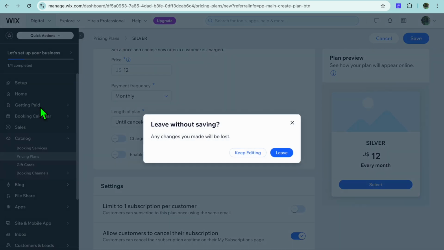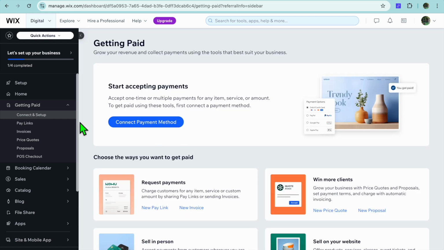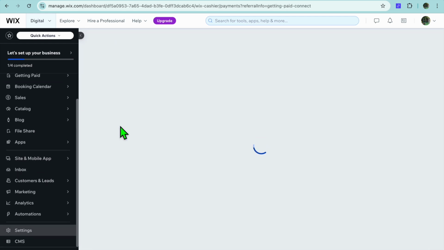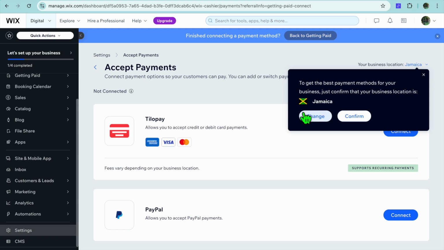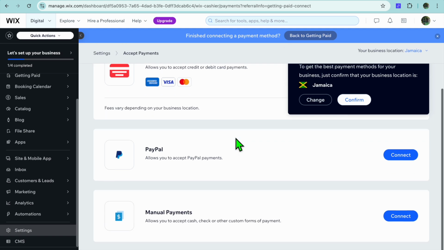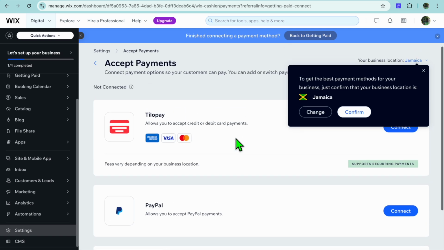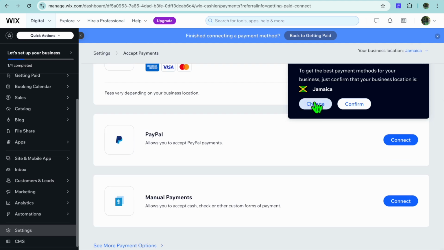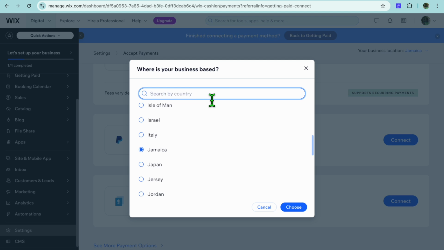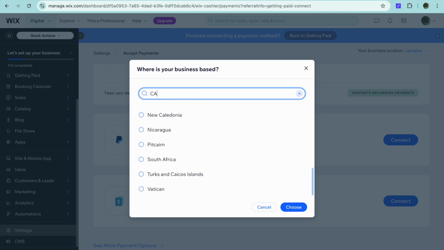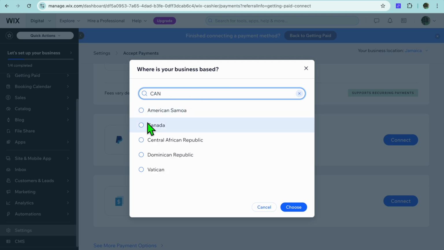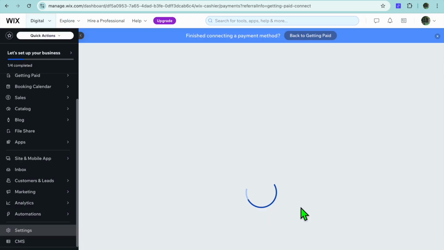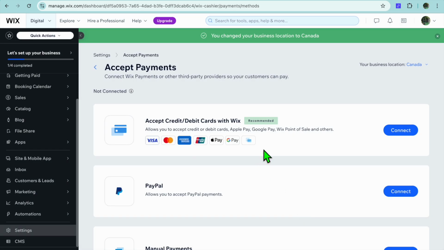Once you're finished doing that, you're going to select getting paid from the left hand menu option. And you're going to tap on connect payment method. And this is where you'll be able to connect different payment options. For example, I'm located in Jamaica, so I'll be able to offer TiloPay and PayPal. But if I were to change my location to, for example, Canada, you'll realize that I can now offer clients a whole new set of payment methods.